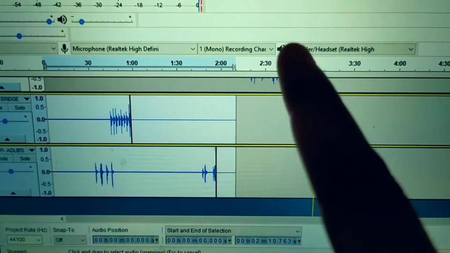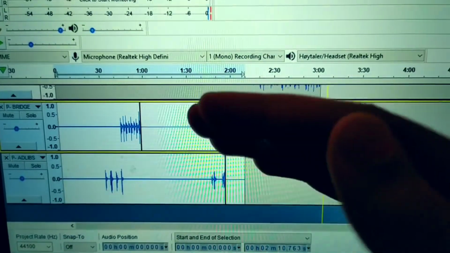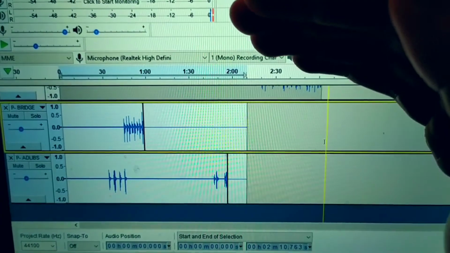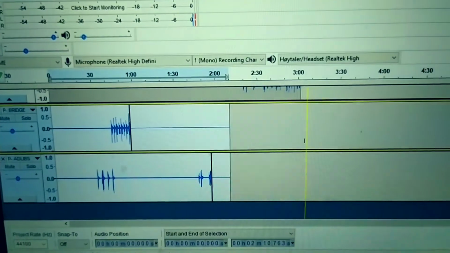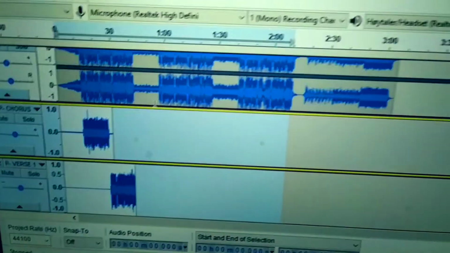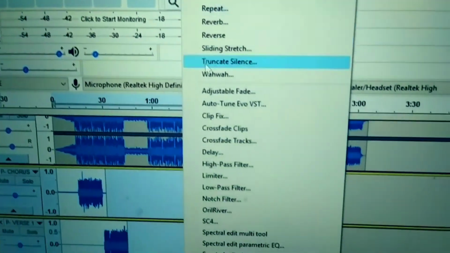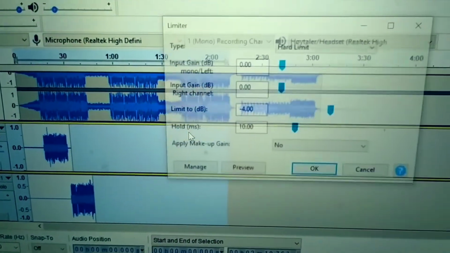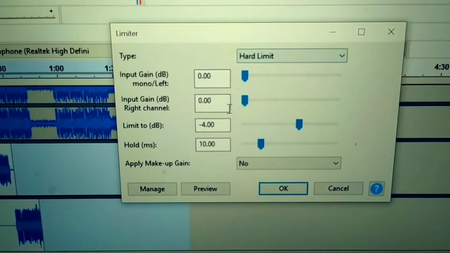Once the high pass filter effect has been applied, we only have one more thing left to do, and that is applying a limiter. Basically, when your vocals go too loud, we don't want that, so it cuts off, so it's perfectly balanced. You know what I mean? So just highlight everything, except for the beat, of course. Then you go into effect, and you go to limiter, which should be somewhere around here. Then you click on hard limit, and put this on -4.